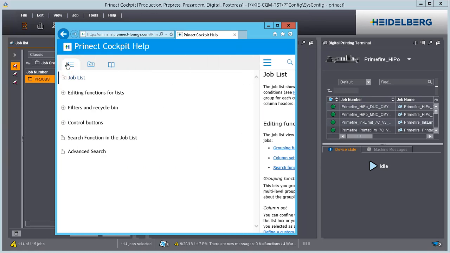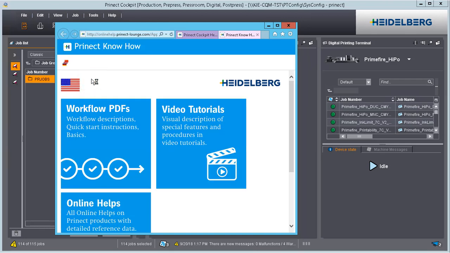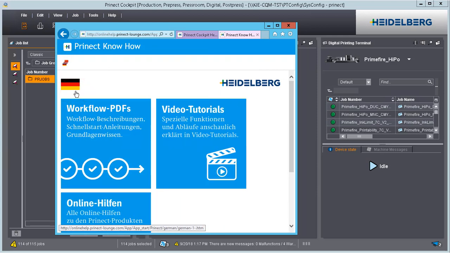Do you want to see the complete table of contents? Then click the icon before the top item. By doing this, you go up one level in the table of contents. In the table of contents, you will also find a link that brings you to the homepage of the Prinect know-how server. This is where you will find all Prinect online helps and their various versions, all video tutorials, as well as basics and workflow data.